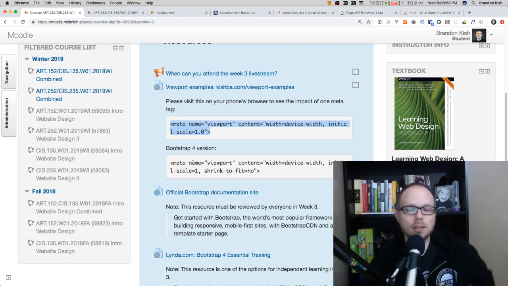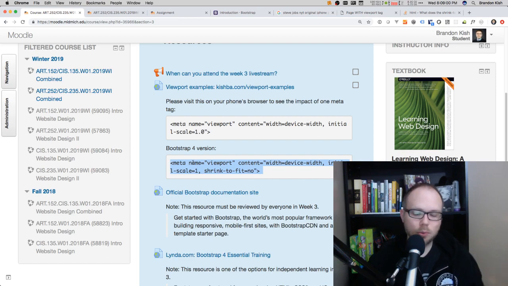What I think is interesting is when we take a look at Bootstrap, the starter file that you download, their meta viewport tag is just a little bit different. They include shrink to fit on the end. Oh, sorry. I'm checking the chat room to see if there's a question.